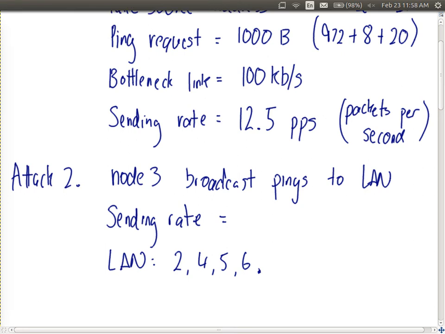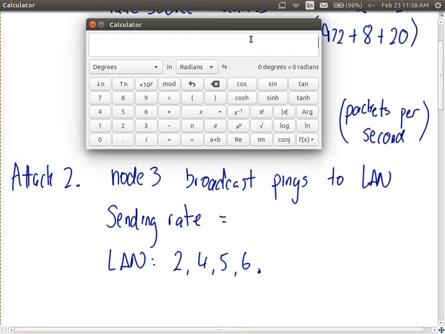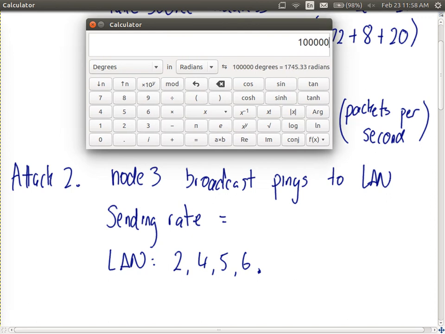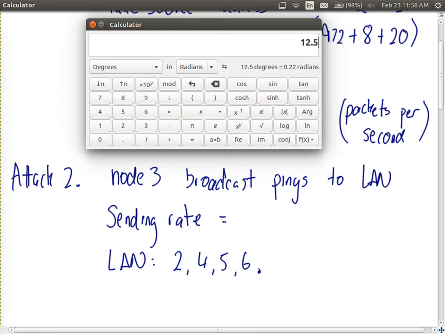So to finish with the calculation, we want to send 100 kilobits per second. Every packet is 8,000 bits, so we need a sending rate of 12.5 packets per second. But in this case, I send to 4 nodes and they all reply, so I only need to send at 1/4 of that. I need a sending rate of about 3.1 or 3 packets per second.